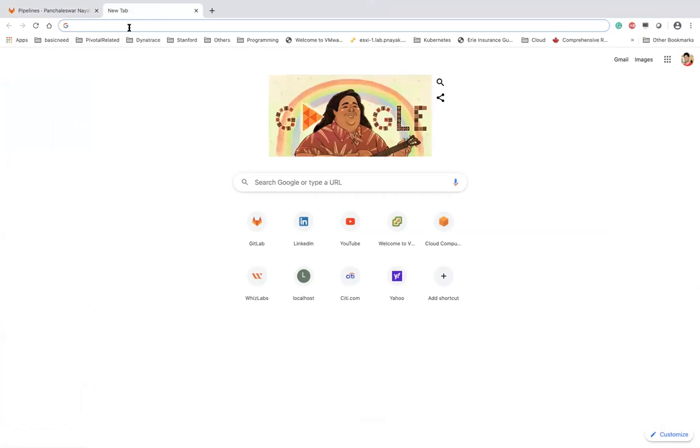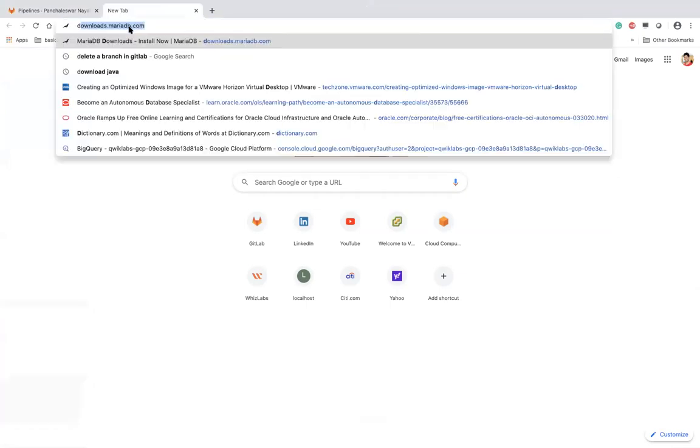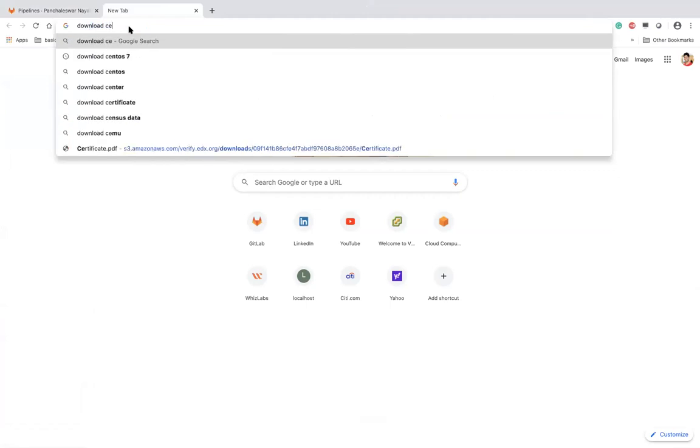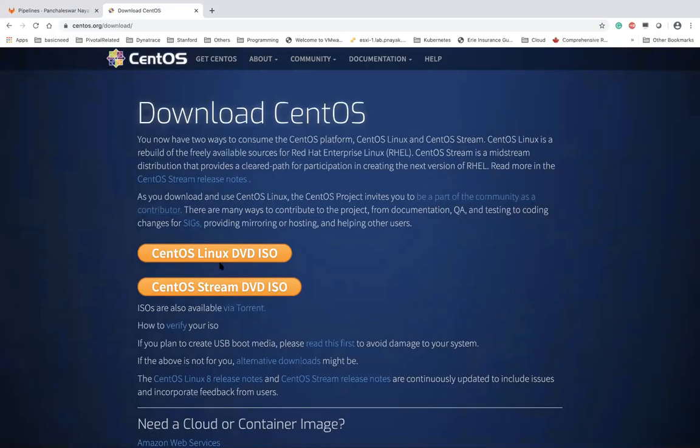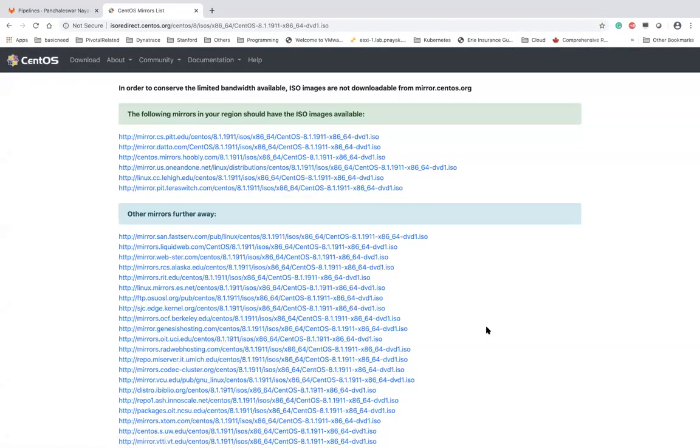Linux operating system? So download CentOS. If you have not, please do that. And you can write this one, CentOS Linux DVD ISO. If you go here, centos.org/download, you can find this link and download the latest one.